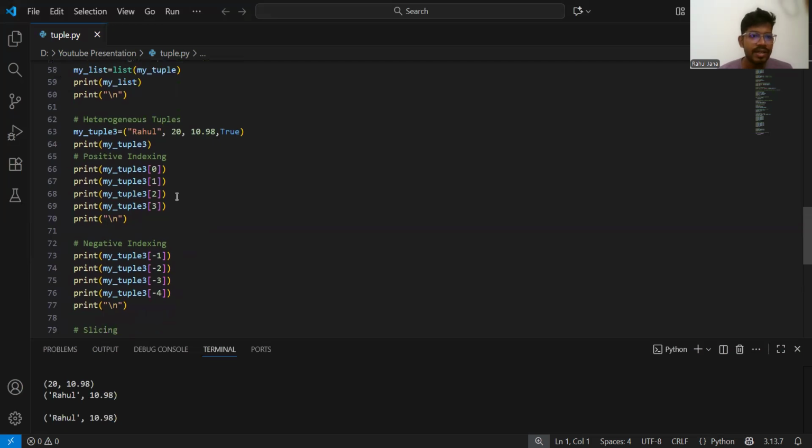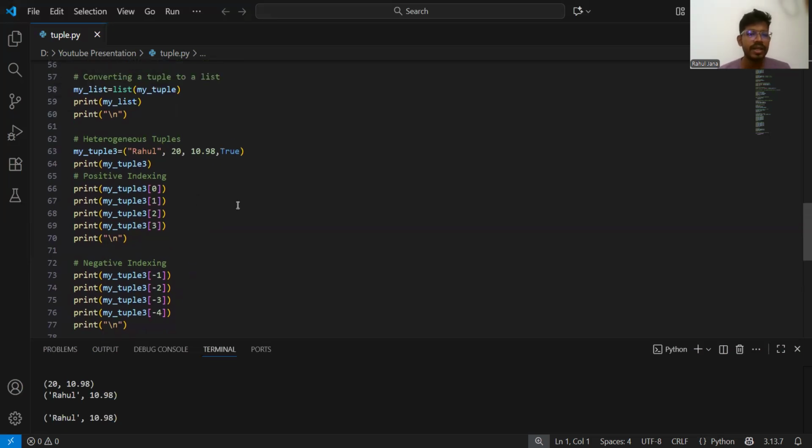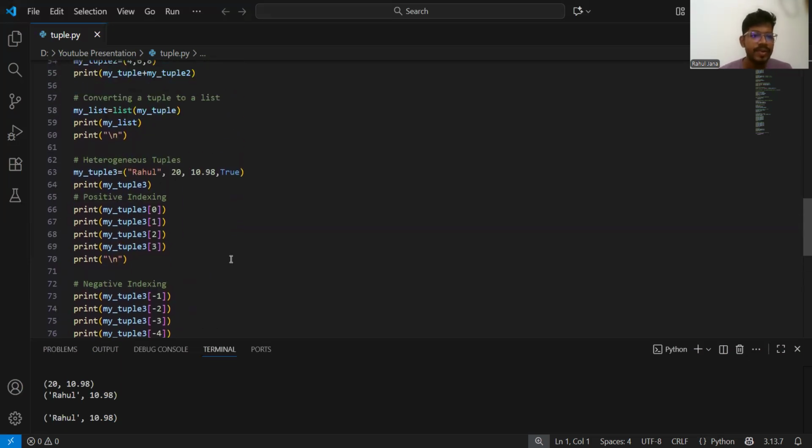Let's move to the declaration part. The zeroth index is the string Rahul. For this reason, it will start from Rahul, which is seen on the output screen. Then there is step 2, so it will go to 10.98, but 20 is not included. 10.98 will be included, and after step 2 there is no item. For this reason it stops at the item 10.98, which is very interesting.